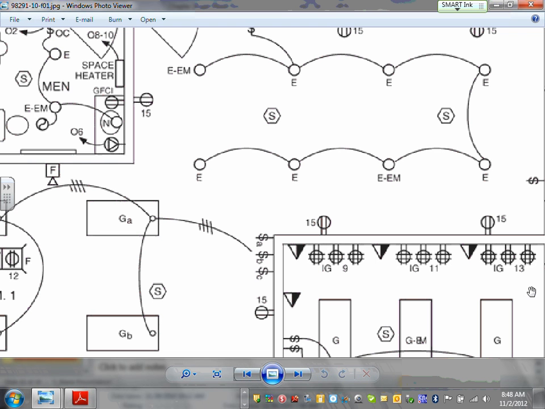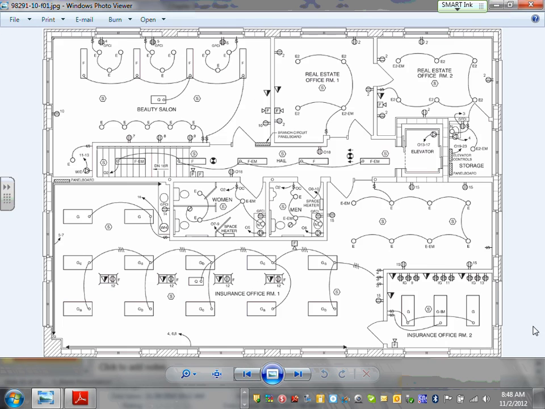Circuit 9 is actually giving me a computer receptacle. Can you see why circuit 9 says IG, isolated ground receptacle here? These are all isolated ground receptacles. These 3 are in circuit 9, these 3 are circuit 11, these 3 are circuit 13. These are where your office servers are going to be located. Can I have a thumbs up? We fully understand how to read this. So that's basically what this is.